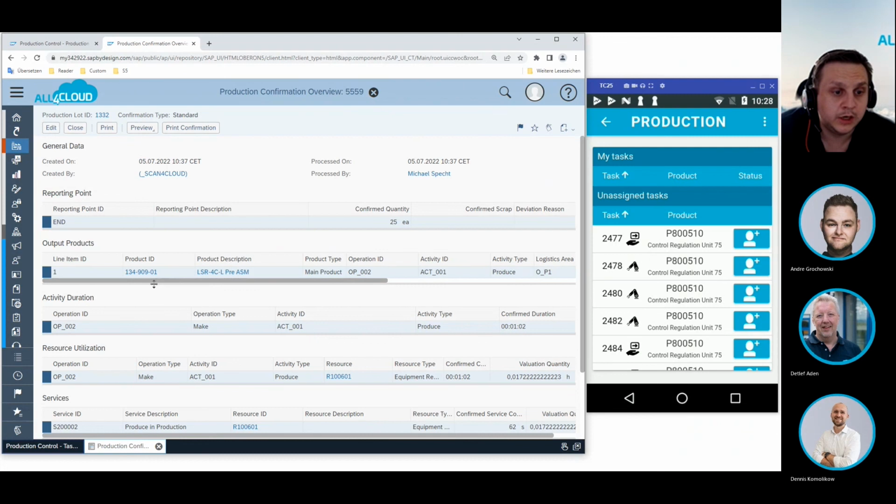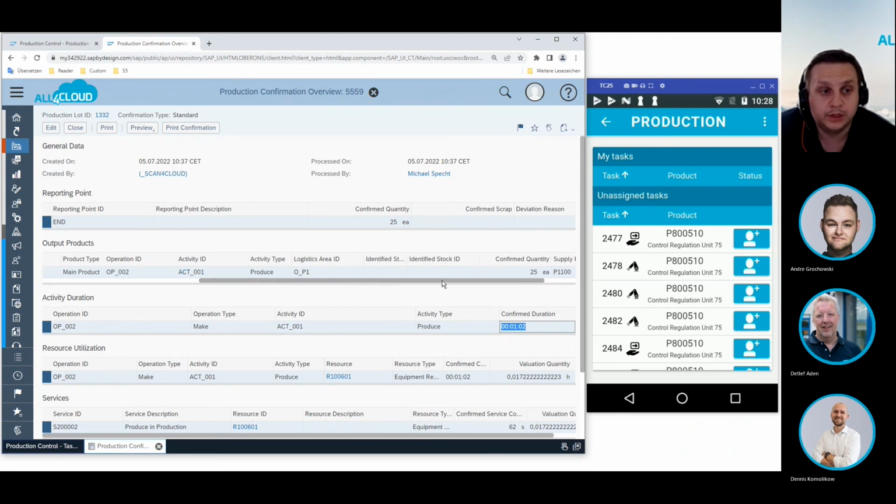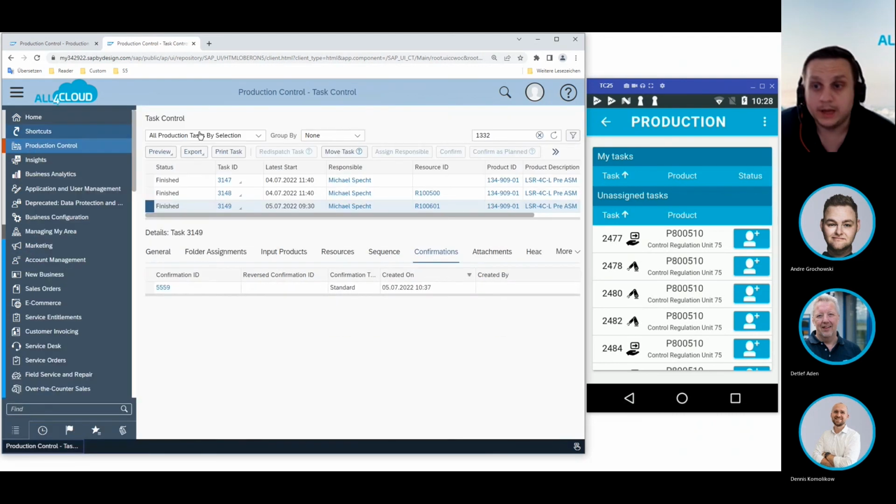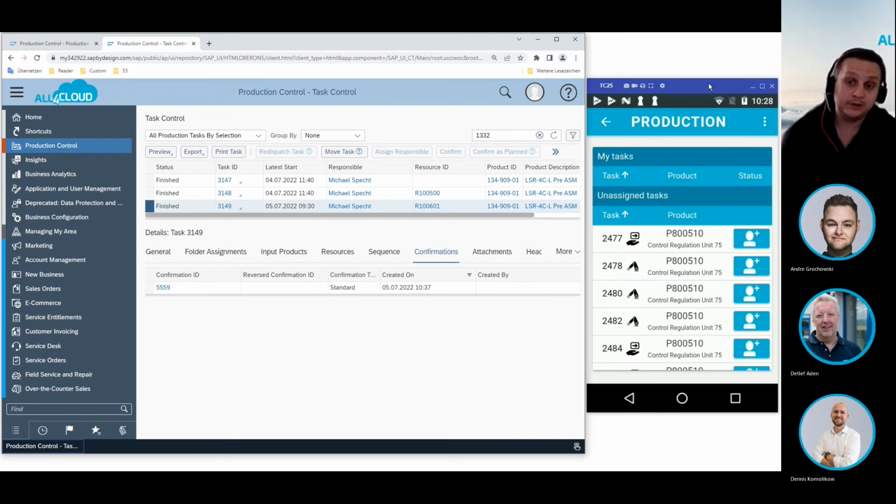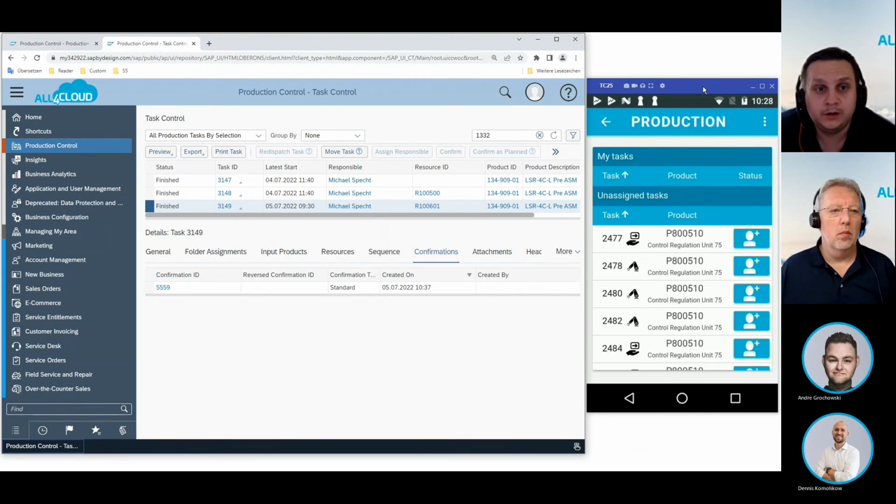And here again, the output product has been confirmed, as well as the confirmed duration we have recorded in scan4cloud. I hope you like what you have seen. This was our first short demo about the smart scan4cloud production. And I think now, Detlef, we can go back to you to answer some other questions.